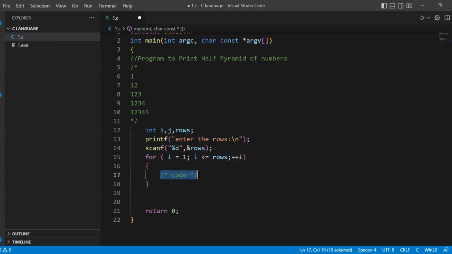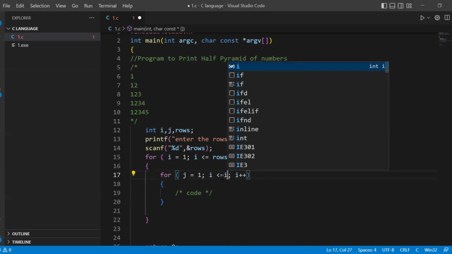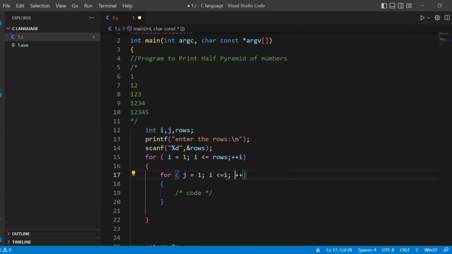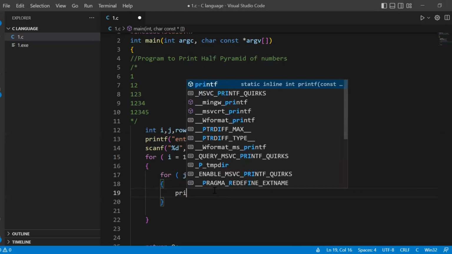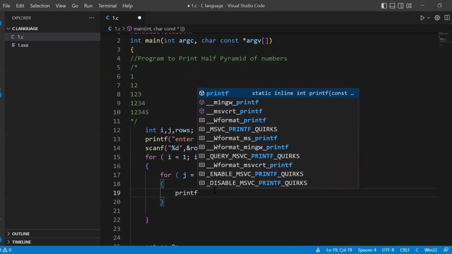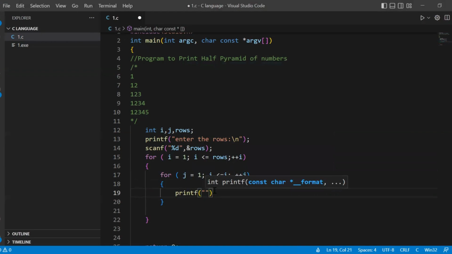Then I'm again going to write a for loop and it will start from j is equal to 1 to j is equal to i, and it will be plus plus j too. And in this I'm going to write a printf statement, and in this I'm going to write percent d, as we have to print the integers. And in this I'm going to write j.